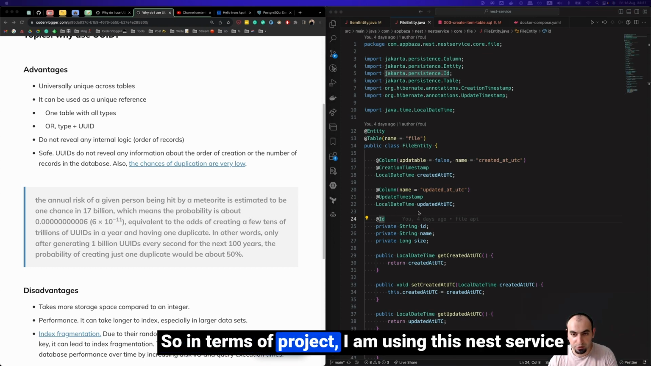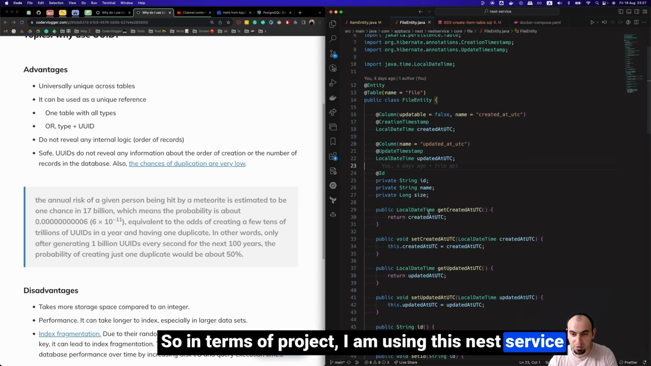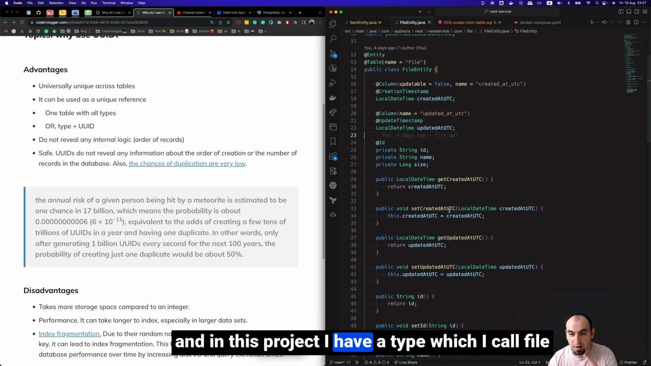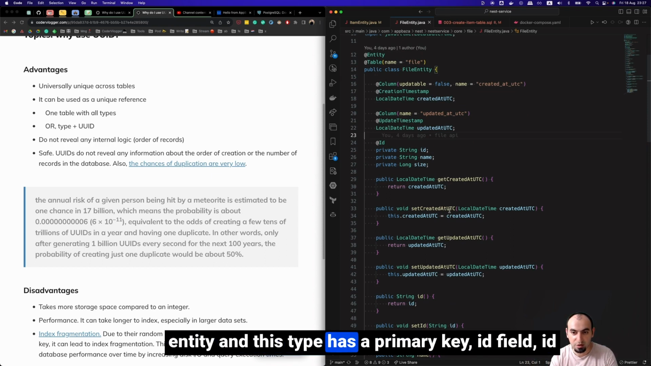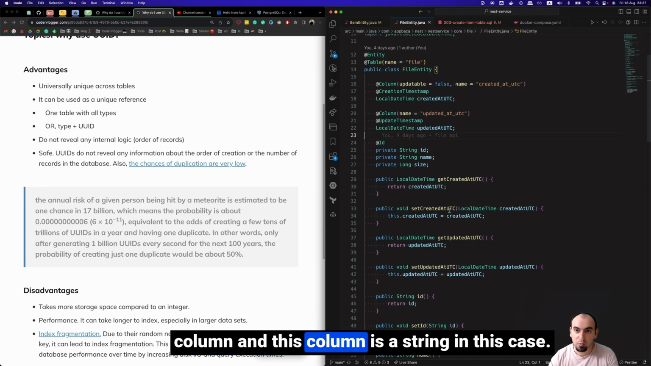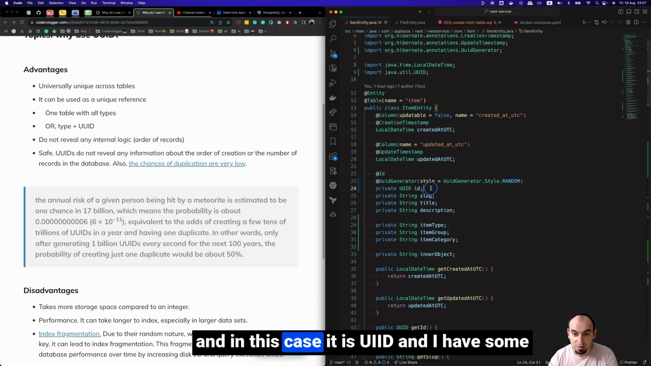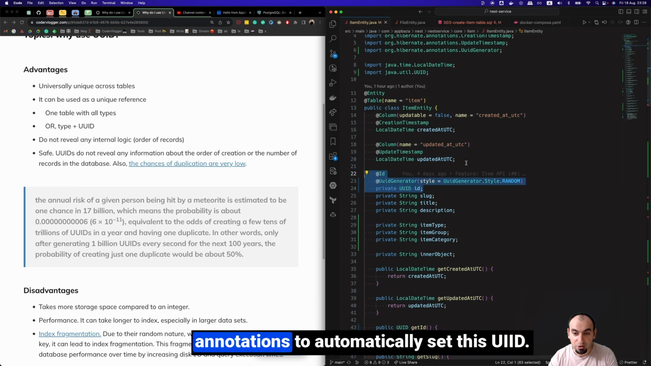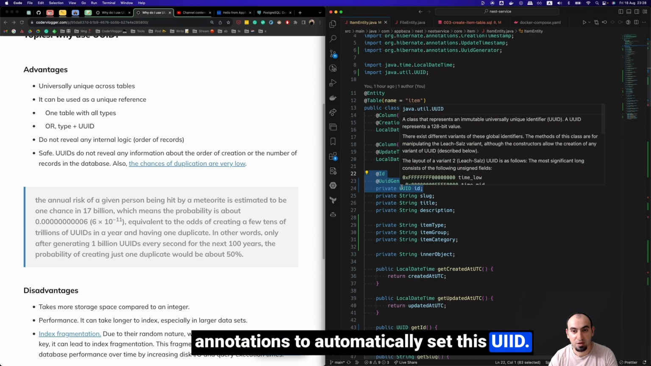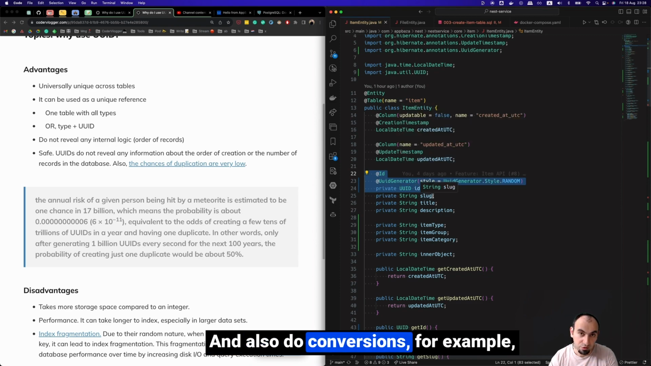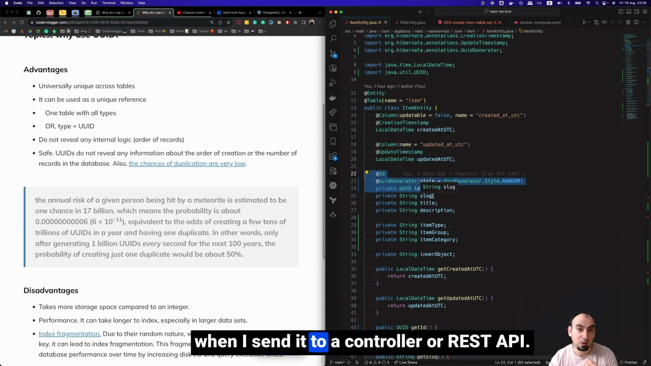So in terms of project, I am using this Nest service. In this project, I have a type which I call file entity. This type has a primary key, ID field, ID column. And this column is a string in this case. I have another one, which is item entity. In this case, it is UUID. I have some annotations to automatically set this UUID and also do conversions, for example, when I send it to a controller or REST API.